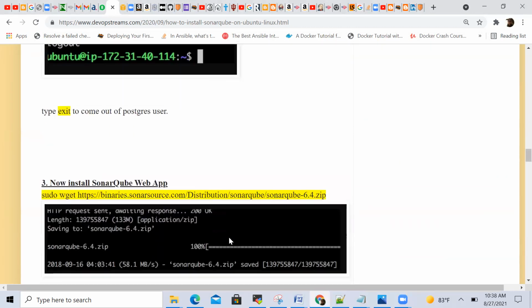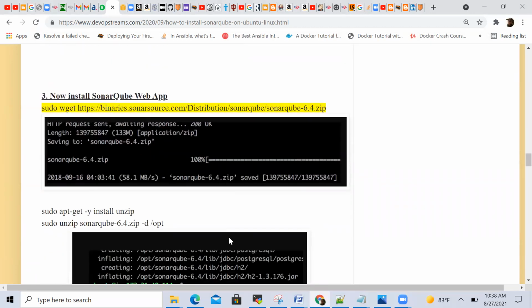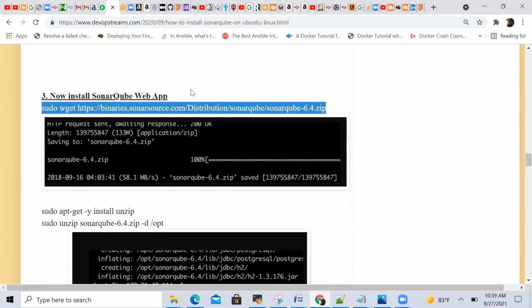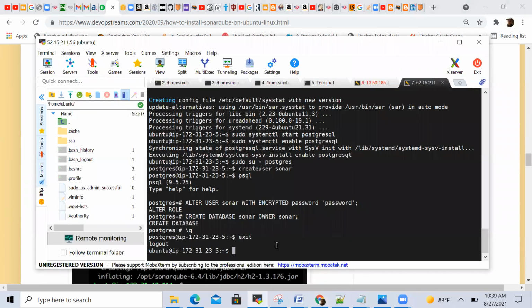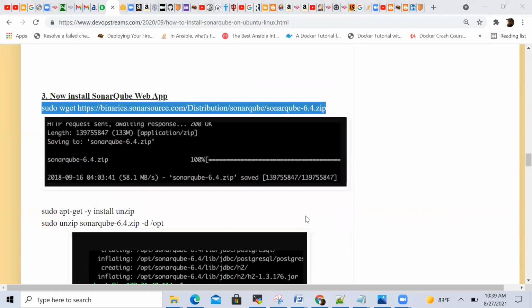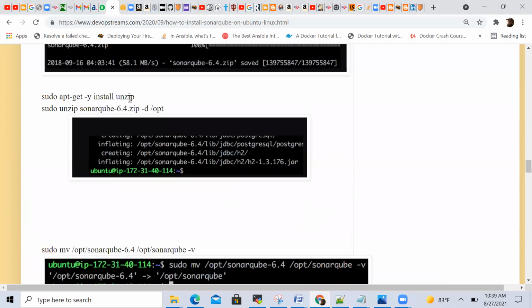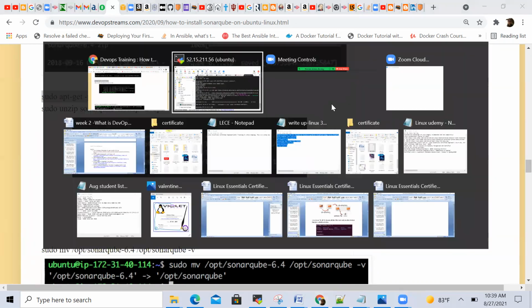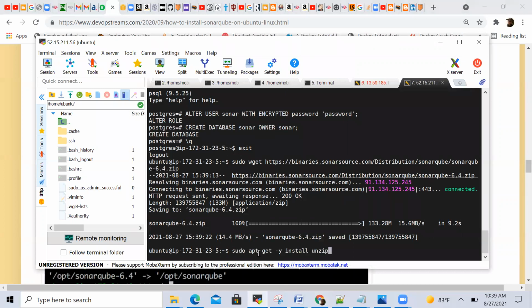Okay, now the next thing we're going to do is we're going to install the Sonar web. We're going to download the binaries, so it's going to be SonarQube 6.4. We're going to use wget to download it. While it's going on, we go to the next instruction. Then we're going to install unzip. Unzip will help us unzip this zip download we have on our Ubuntu server.